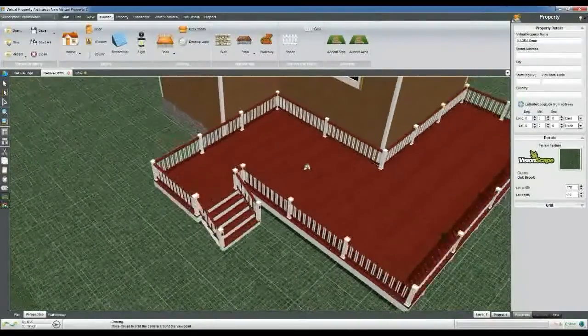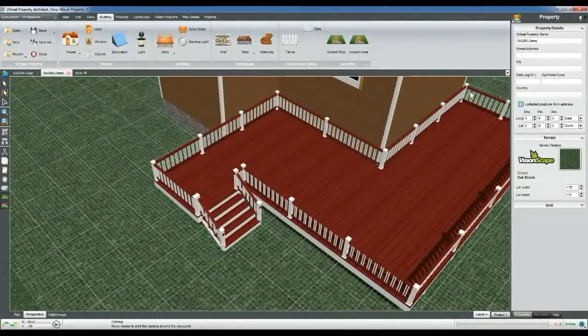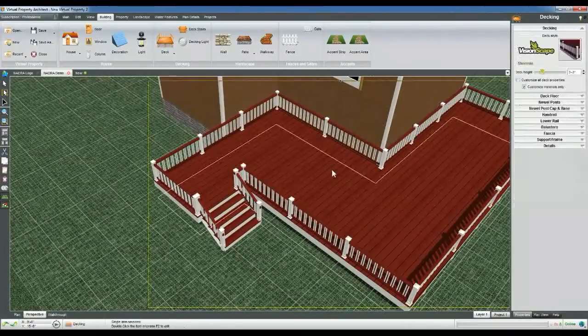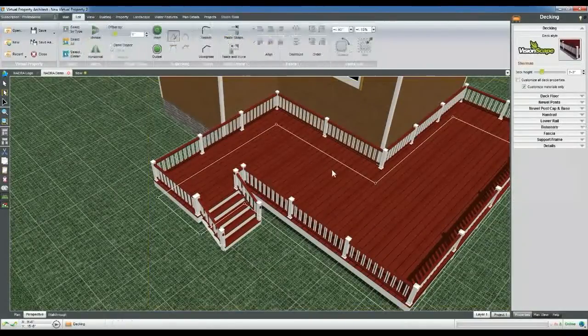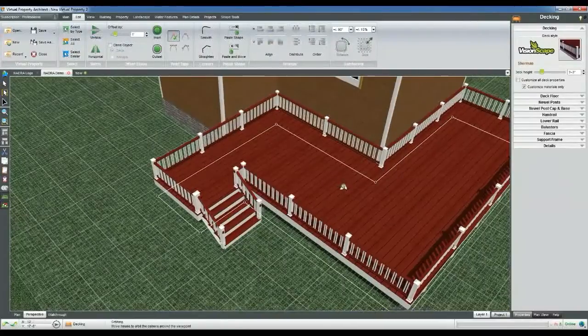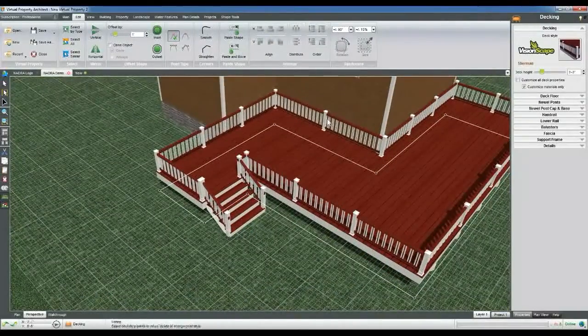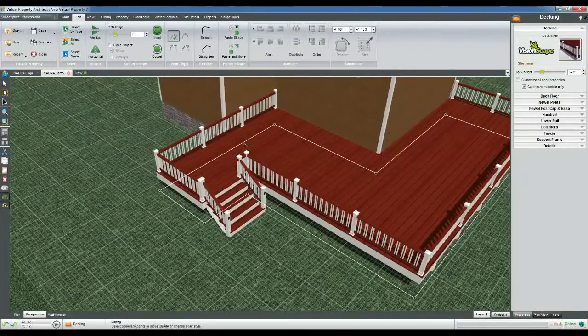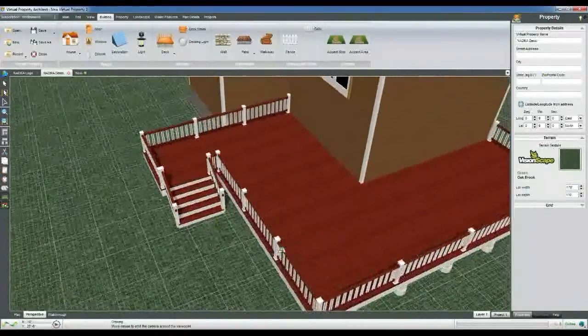Now something I notice here is the railings up against the house. We probably don't want those. So I'm going to select the object, double click, and it's now in edit mode just like our house was. And if you recall, we had a toggle tool for the roof. We have the same thing for deck railing. So I can toggle away the deck rails.